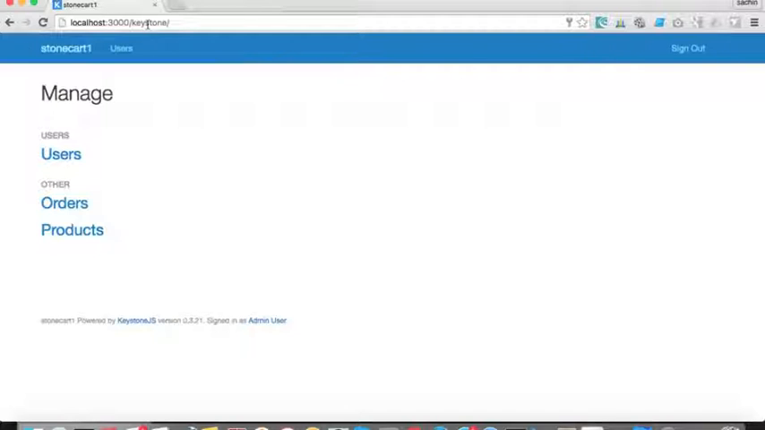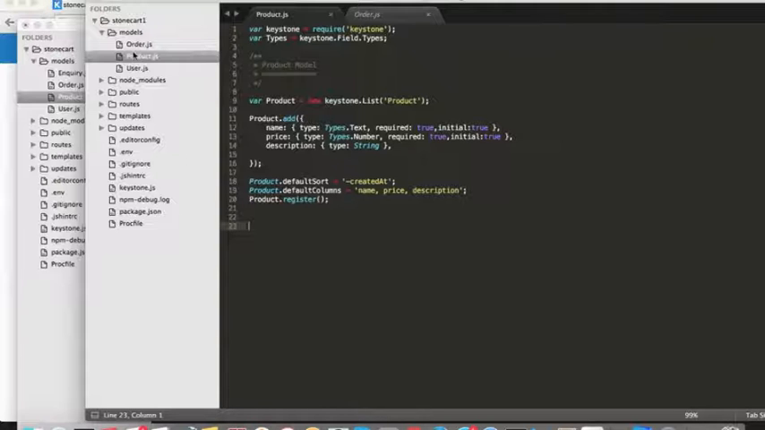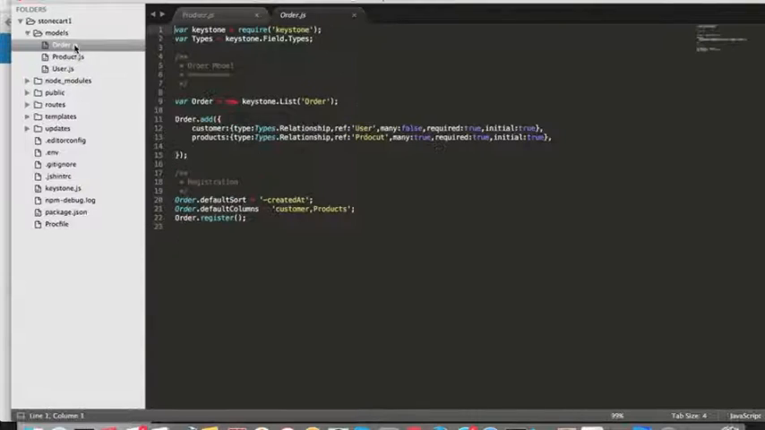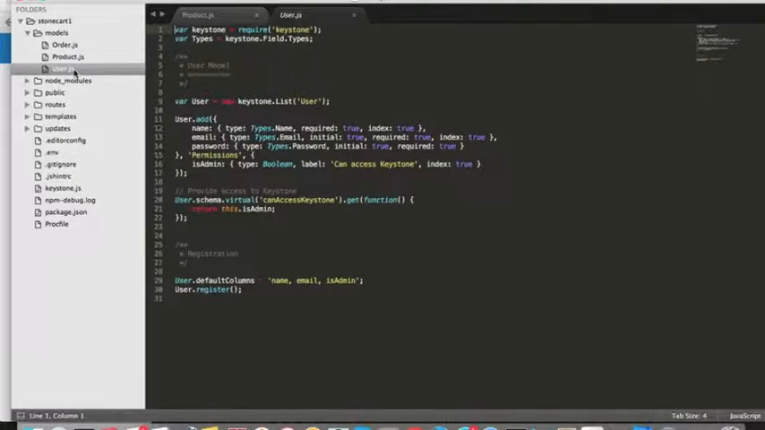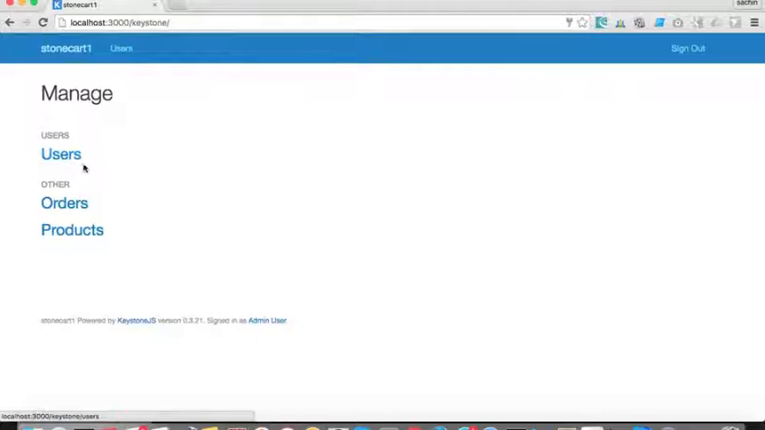First, it will take you to the admin panel. This is your website admin panel. It's not publicly available. It's only available to the admin. We have three models. We can see order, product, and user. Keystone beautifully allows you to manage them without any addition of code.